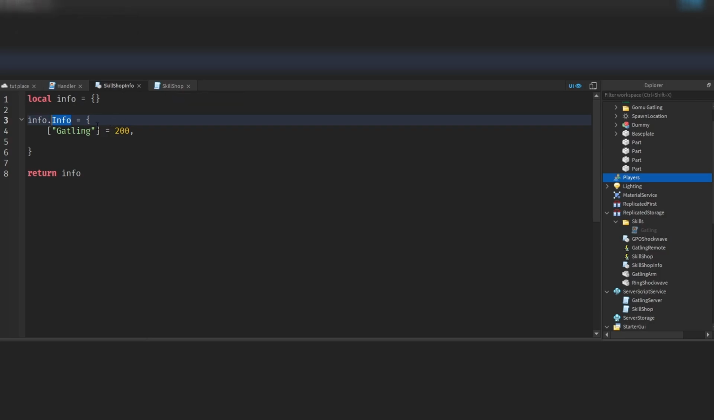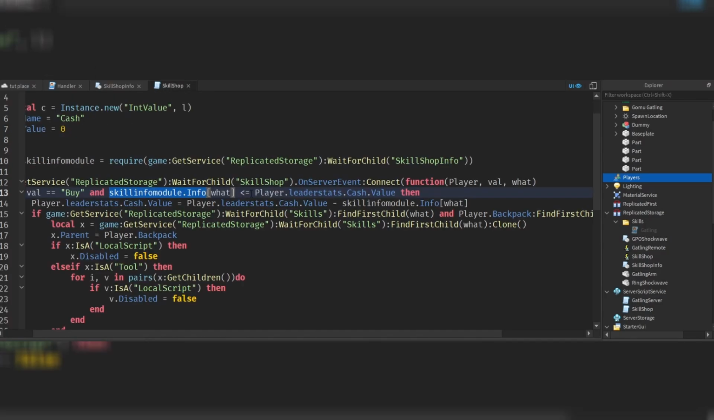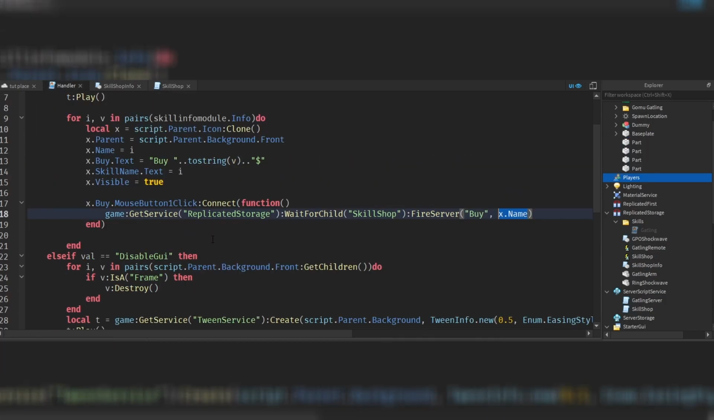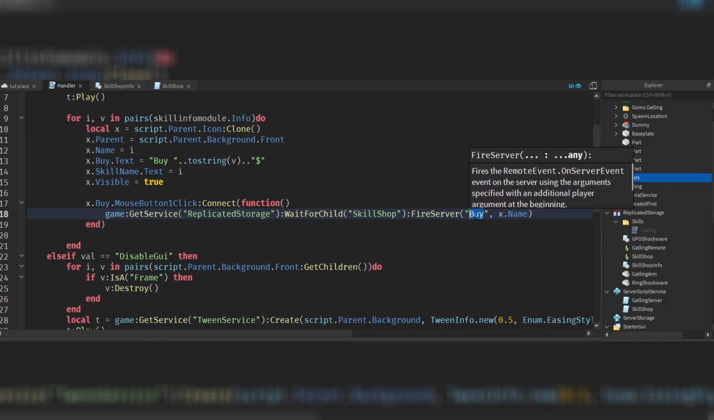And you know that this table consists of an index, aka the skill's name, and then a value, which is assigned to that index. Now, what we're doing right here, as you know, is asking what is the name of the skill we are trying to buy? So we have clicked on that skill's frame to buy it, and by clicking on it, you sent this request. You sent this FireServer of buying it, and you sent the name of that frame as well.